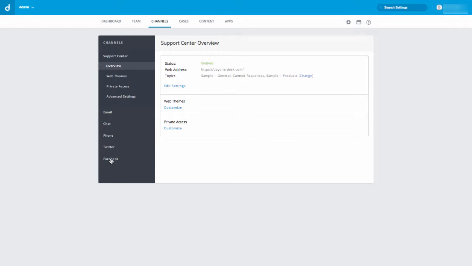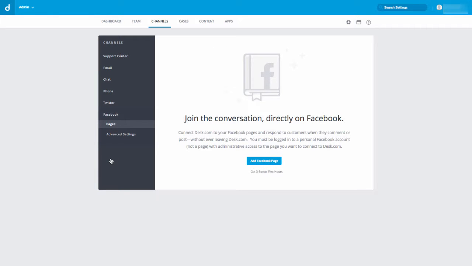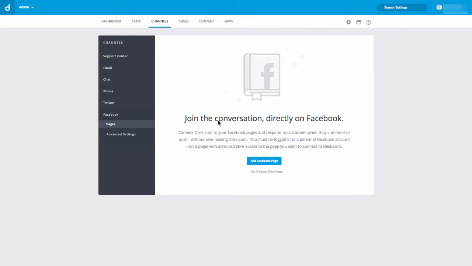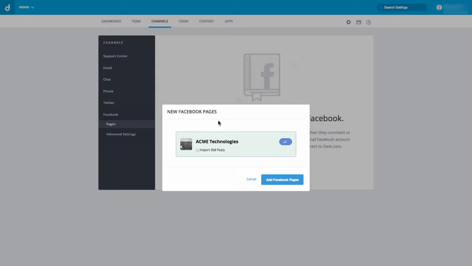Please note, if you want to enable multiple Facebook accounts in Desk, ensure that you are logged out of all your existing Facebook accounts before adding a new one. Click Add Facebook Page and you will be taken to a Facebook authorization page. Add your login credentials, then click Log In. Note that this must be a personal account of an admin for the page, not the page itself.